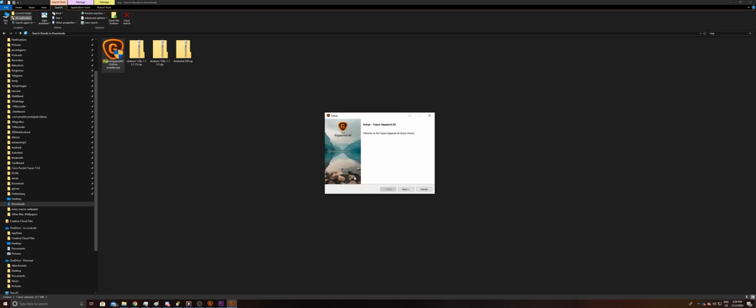Once you get to this screen, you're going to select next. Then you're going to want to read through this agreement and then accept it. You're going to want to click next again. You're going to want to click next, then click OK. Then you want to click next. Then you're going to click next, and then it's going to install. Once it finishes installing, you're going to want to click finish.